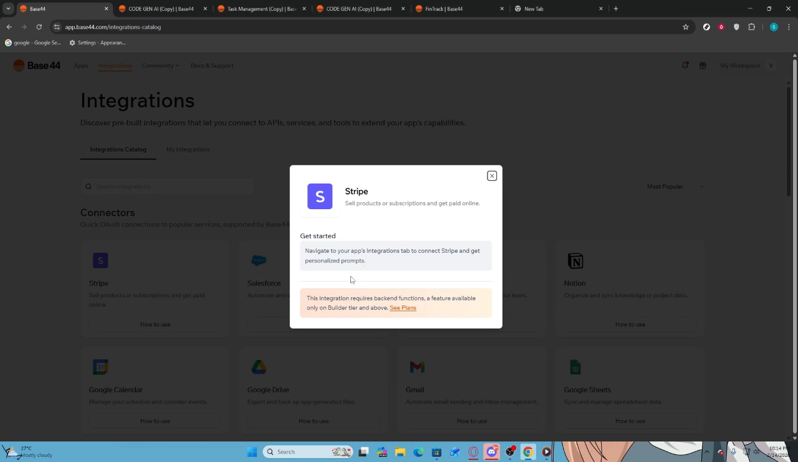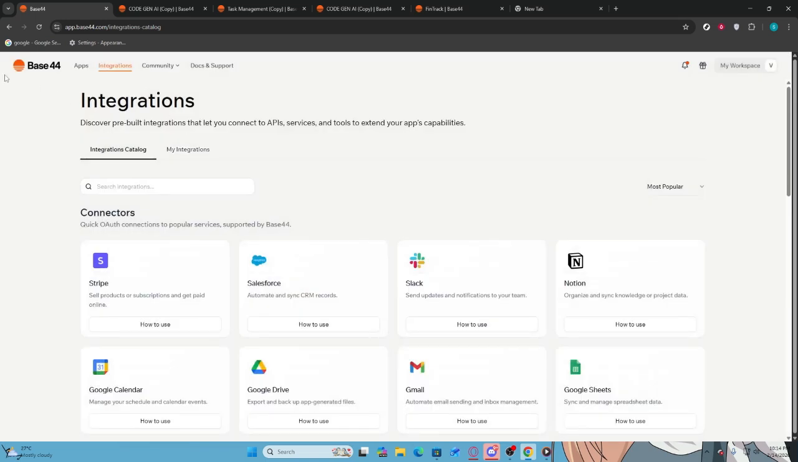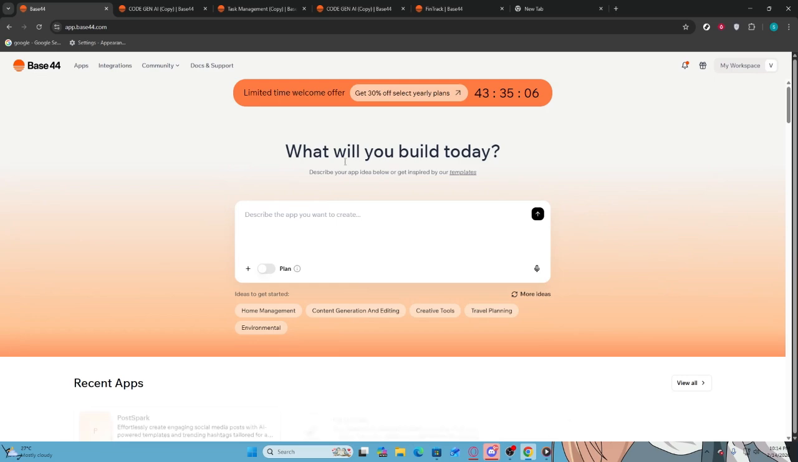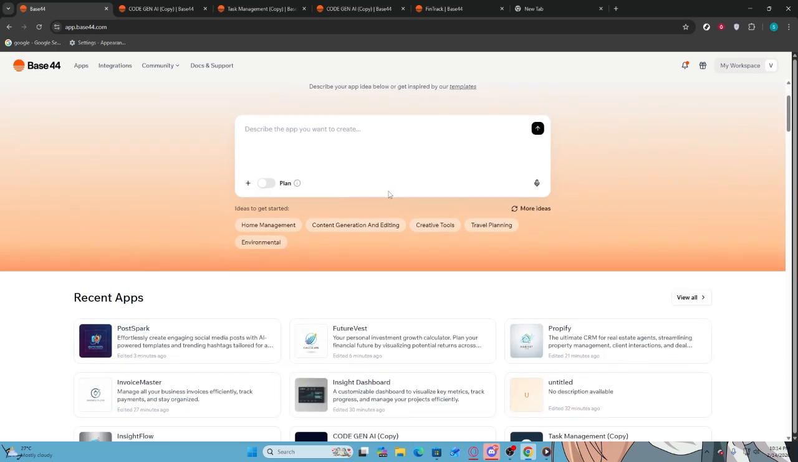It's important to note that this integration requires back-end functions, which are only available on the Builder tier and above. If you are on a lower tier, consider upgrading your plan to access these features. After reviewing the requirements, you can return to the home page by clicking the designated option. From there, proceed to click on Apps in the main menu to continue with the integration.